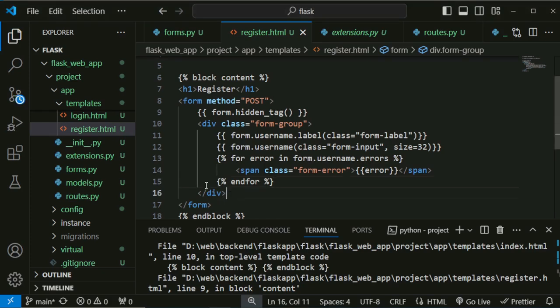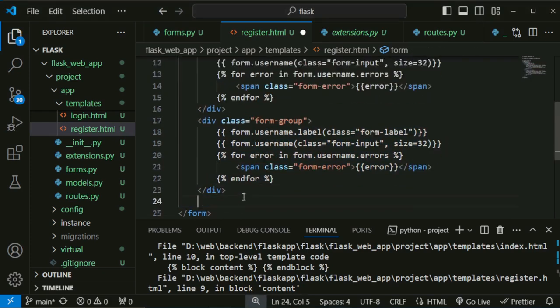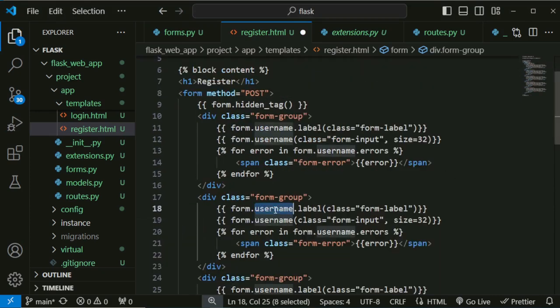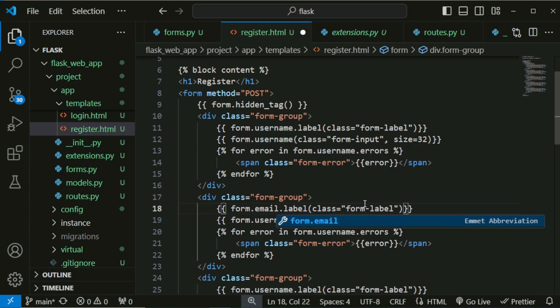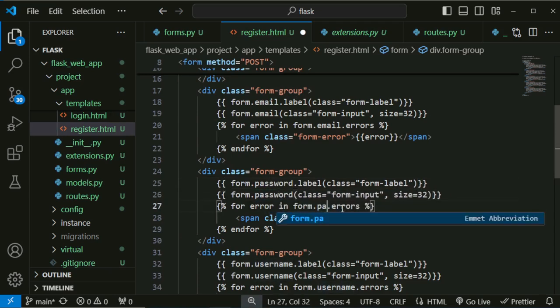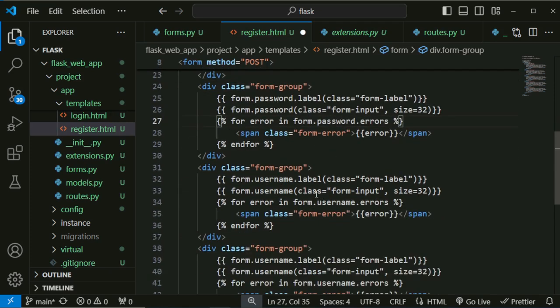Let's add another field also. So we have user. Now let's get email. Email. Now password. Another one, submit. Form submit.